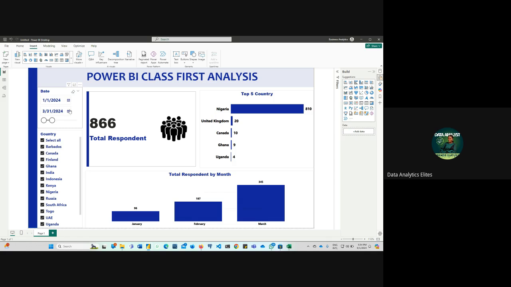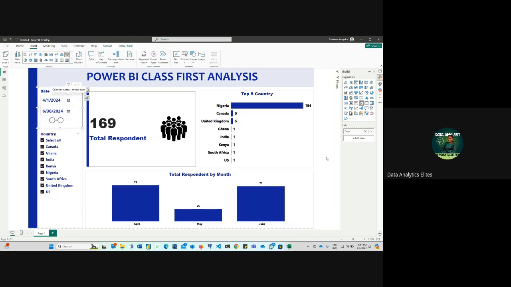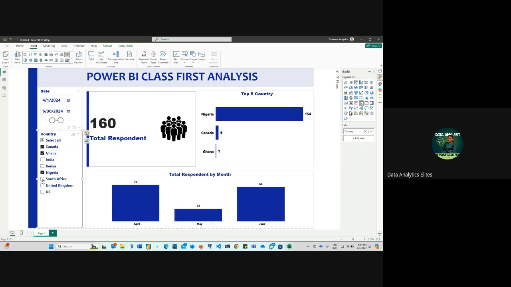If I come here and say, no, I want to see from April to June, let me select the date ends in June 30th, and the start date is what? April. So let's go here and select calendar 1st of April. What happened? When you look down, you can see April, May, June. And then this has also changed. Total response has also changed. Do you understand? I want to see from April to June, but just for 3 countries: Canada, Ghana, Nigeria, South Africa.